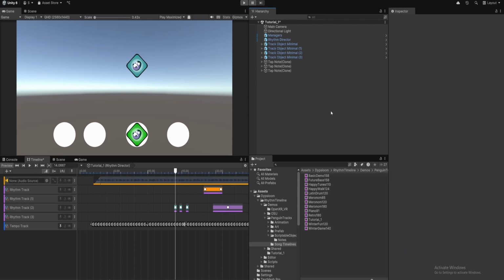And I think with that, we've covered pretty much everything we need. We'll have a look in another video tutorial for the OSU demo and another one for the VR demo, because those notes are a little bit interesting. I think, yeah, we'll end it here.